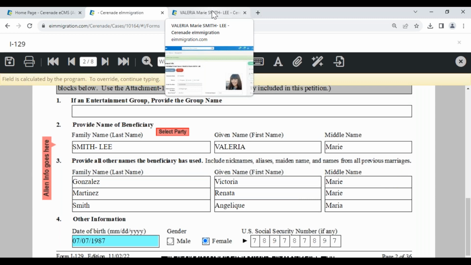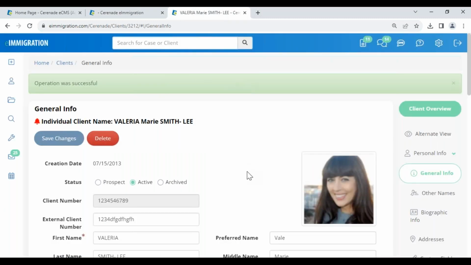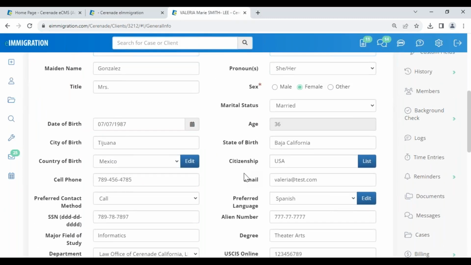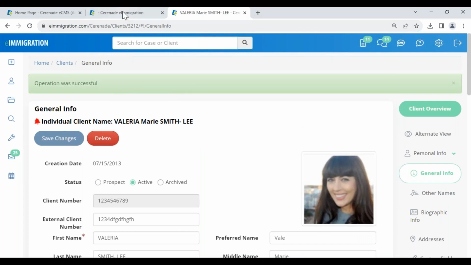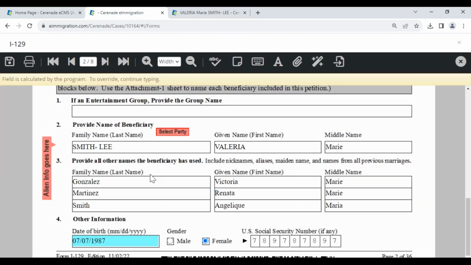In other words, again, if you want to save time, always go to the contact profile, enter the data here, update or save it, and then go back to the form and refresh. Let me know if you have any questions.